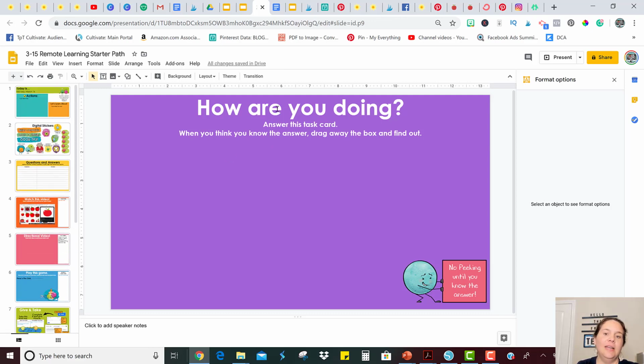You can tweak it, delete it, add things, whatever you want to do. But this is a way that it'll make it a little bit faster for you to get going with your own digital learning path. So hope this helps.